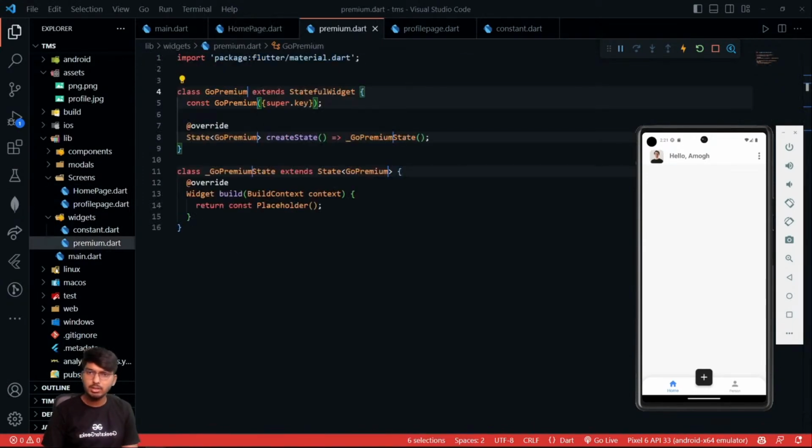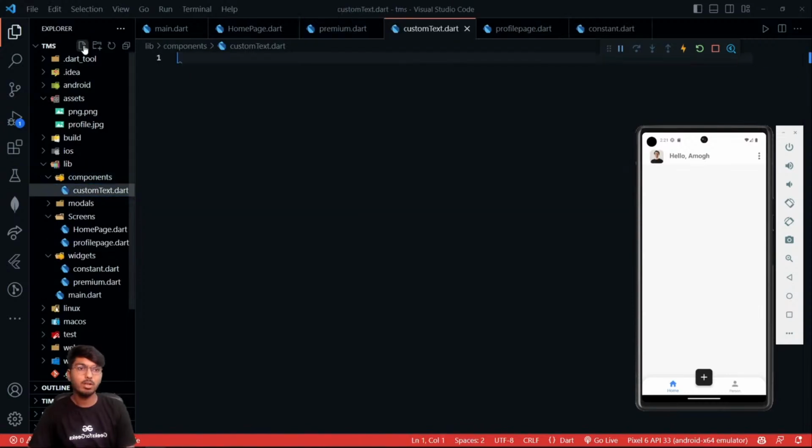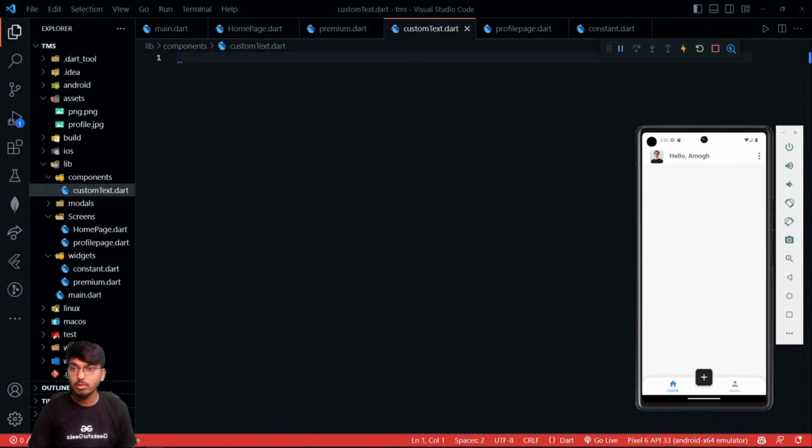So for premium, we need some files. Firstly, I need to create a custom text file that we will be creating in the components section. So I'll go to components and here I'll write custom_text.dart. That will be the file that I'm going to create. Now inside this custom_text.dart, we will be creating our custom text. Why custom text? Because this will help us to avoid writing the same code again and again.